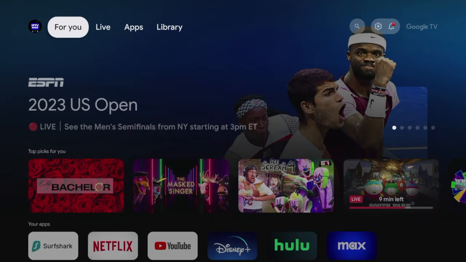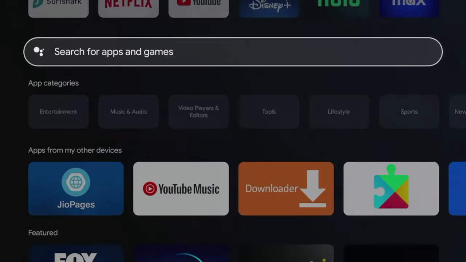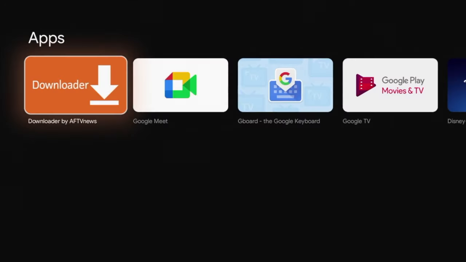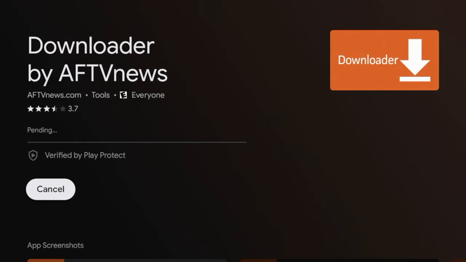So the first thing that we need to do is on the home screen of your Chromecast with Google TV, hover over Apps, and then I'm going to scroll down and click the search box and type in Downloader. And after you type in Downloader, click the search icon, and then give it a few seconds here and you should see Downloader under Apps by AFTV News with the orange icon here. Go ahead and click that.